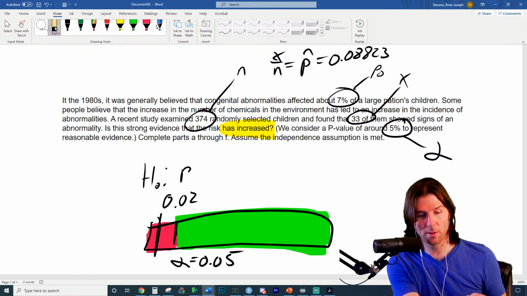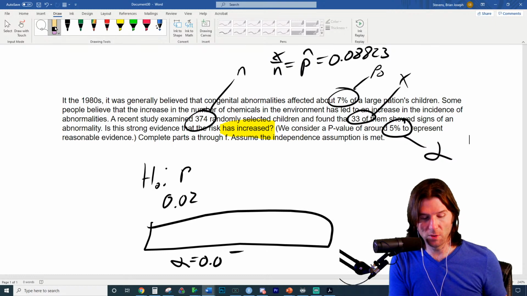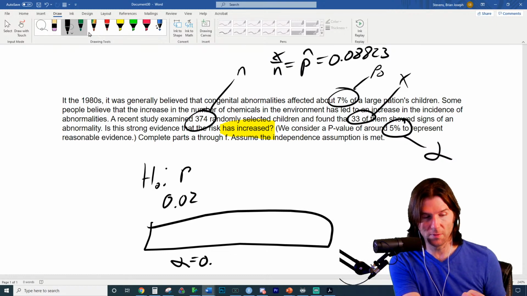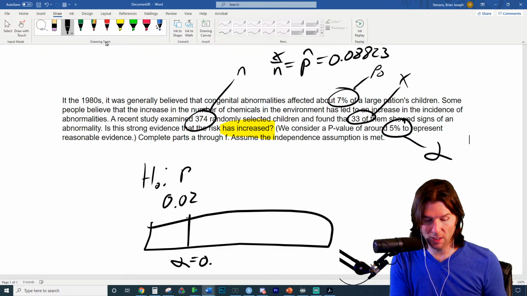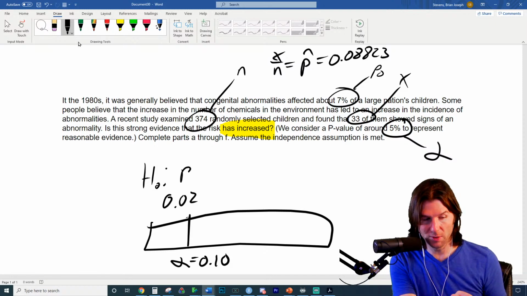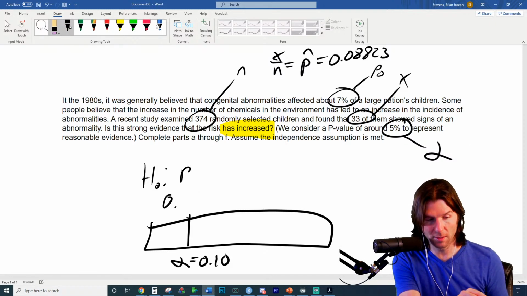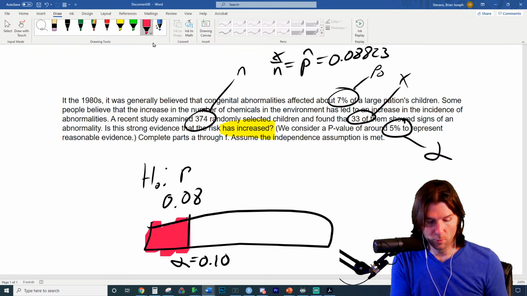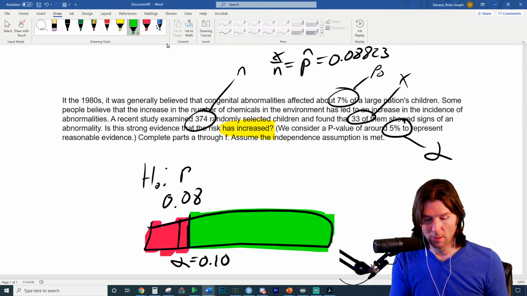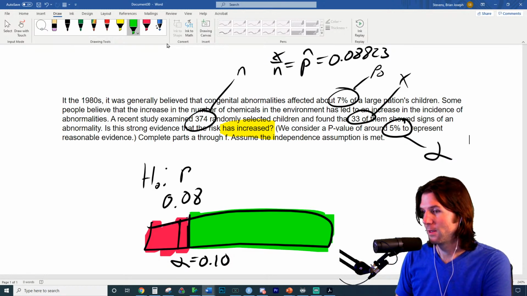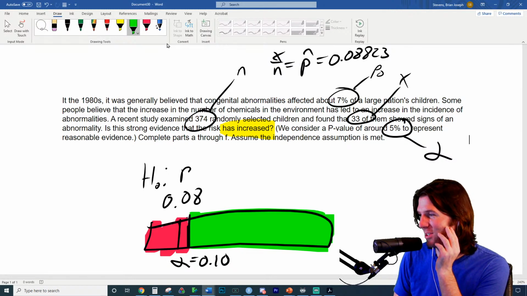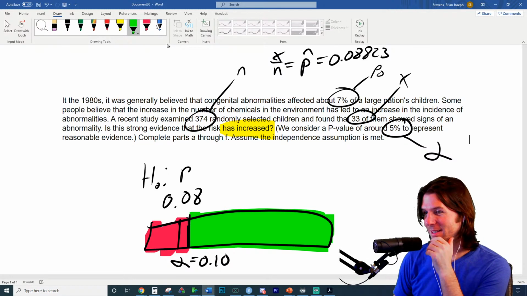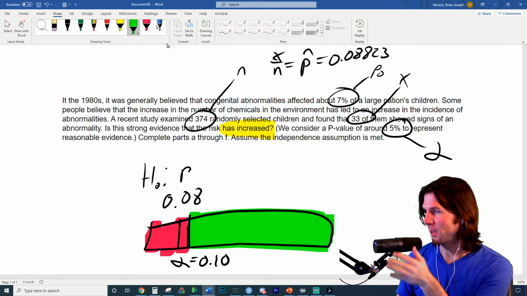Yes. But here's where interesting things can happen: if you were to change alpha, which you can do, and say alpha is now 0.10, and I have a p-value of 0.08, would I reject the null? I'm asking in a tricky way. And you'd still reject it. Hopefully the color coding helps too.